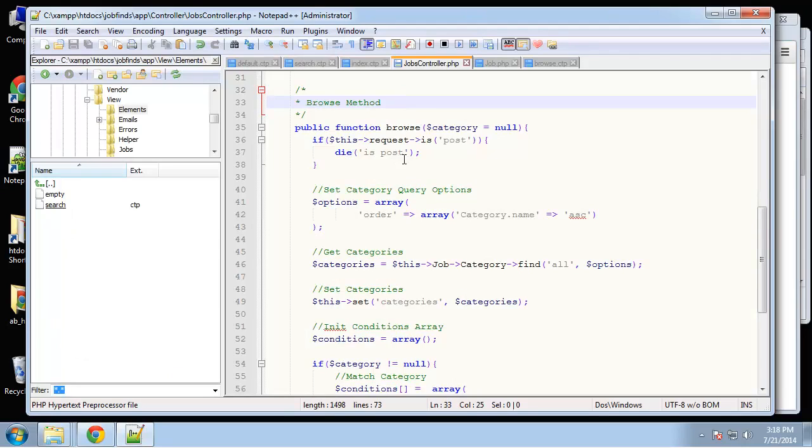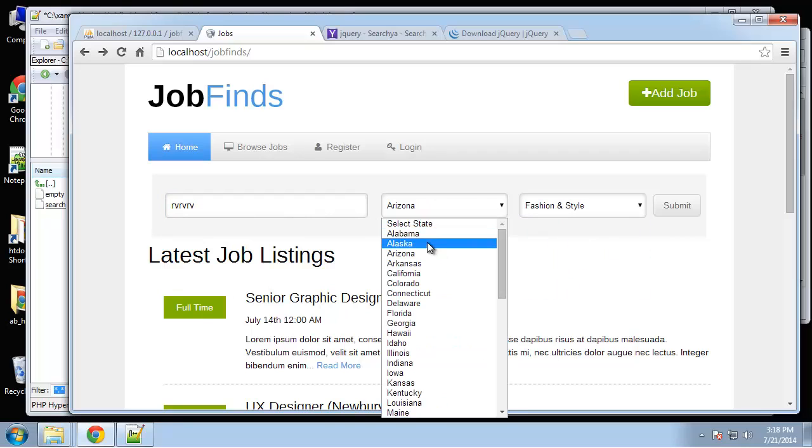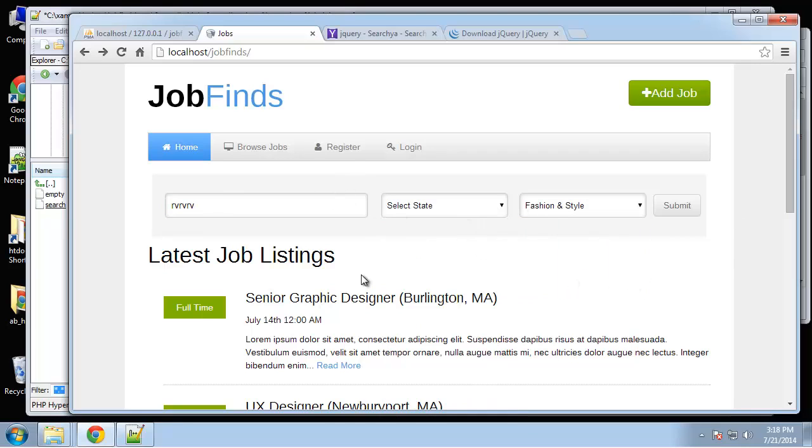Okay, so that's working. So now I want to check for individual fields. We have 3 fields: the keywords, states, and categories. I want people to be able to put in a keyword and not select either of these and have anything come up in any state or any category. And we also want it to be able to select a state without a category, or select a category without a state, or all 3.